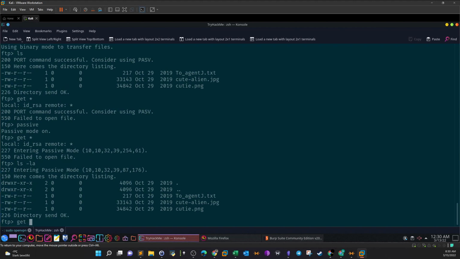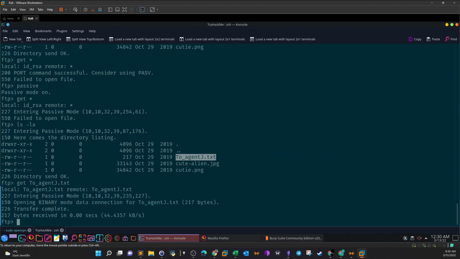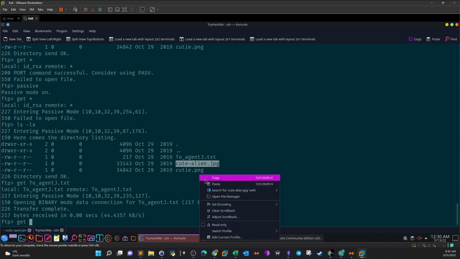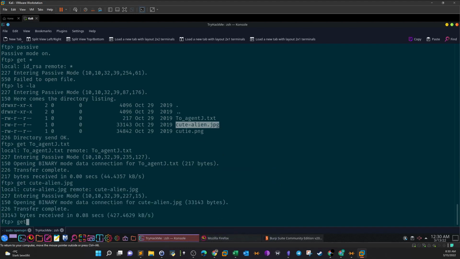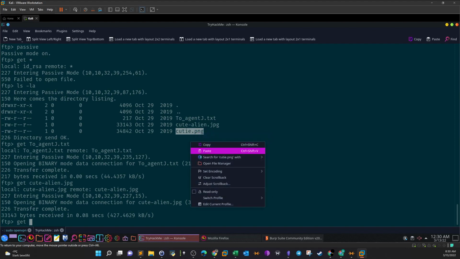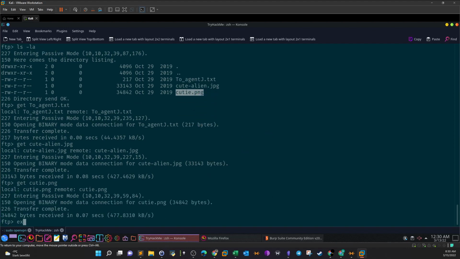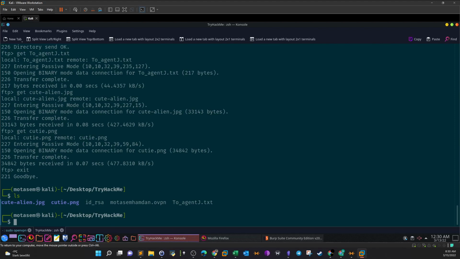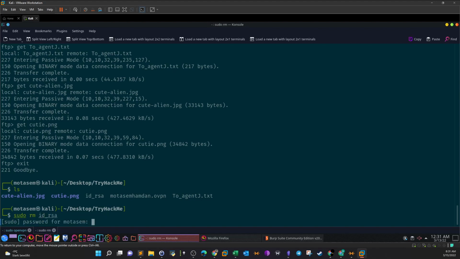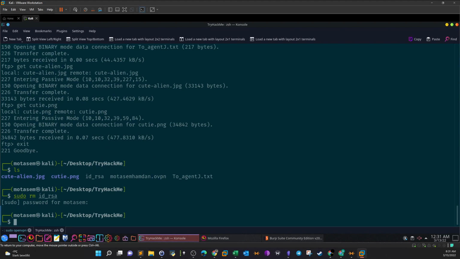Okay, get, let's first view this. All right. So also let's retrieve this one. Get qt.png. And let's get out of here. ls. So we have the three files. Let me remove the id_rsa. I don't want to confuse this with something else. rm id_rsa. Okay, so cat to_agent.